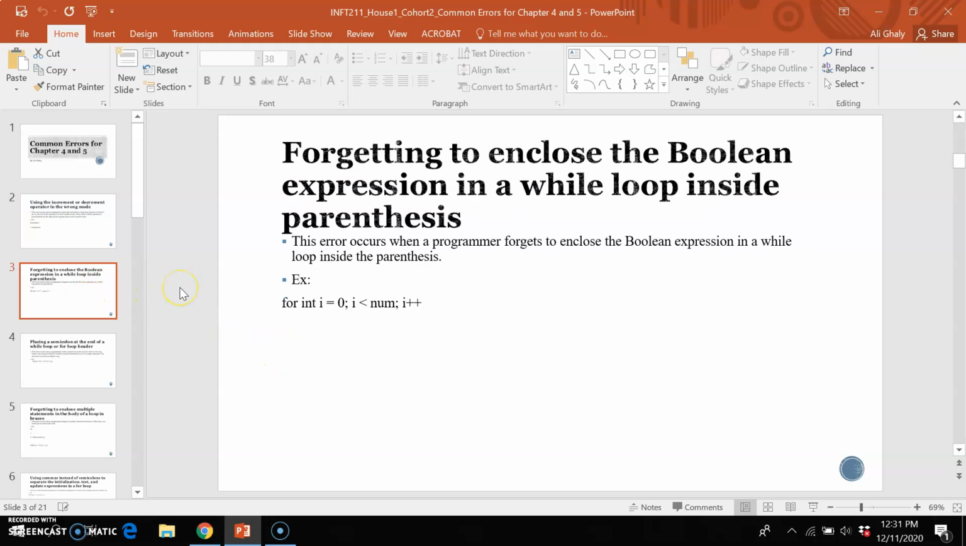Second slide. Forgetting to include the Boolean expression in a while loop inside parentheses. Now this is a common error, but you need to avoid it, since this error occurs when you forget to include the Boolean expression in a while loop inside the parentheses, as seen here. So remember, you need to put parentheses around your expression for the while loop.